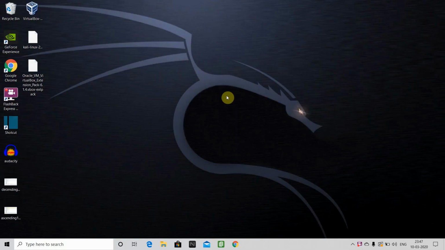Kali Linux is a widely used operating system by many ethical hackers as well as black hat hackers. Kali Linux is a Debian-derived Linux distribution designed for digital forensics and penetration testing. It is maintained and funded by OpenSUSE Security Private Limited.